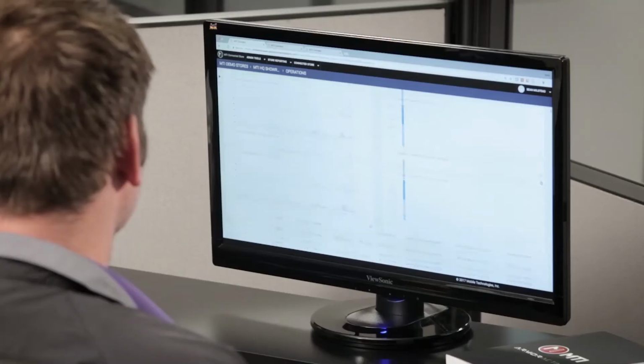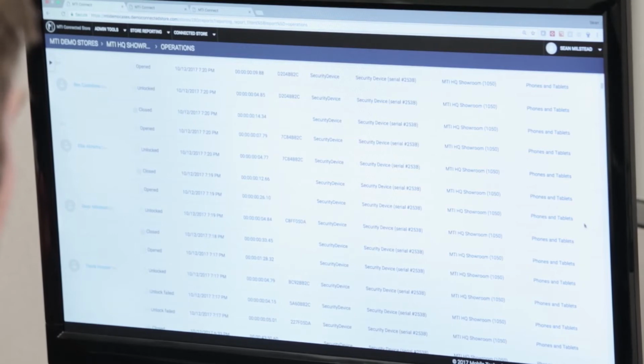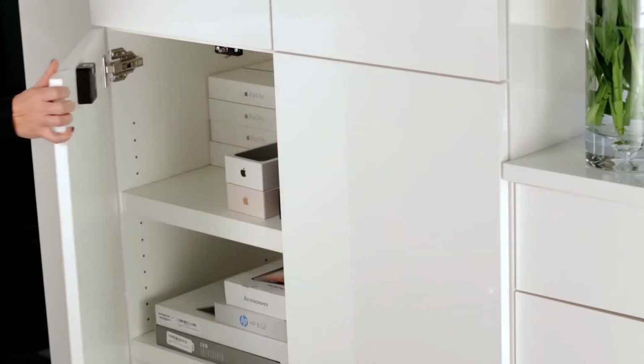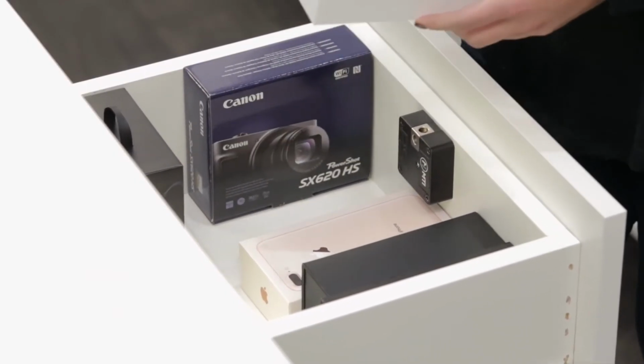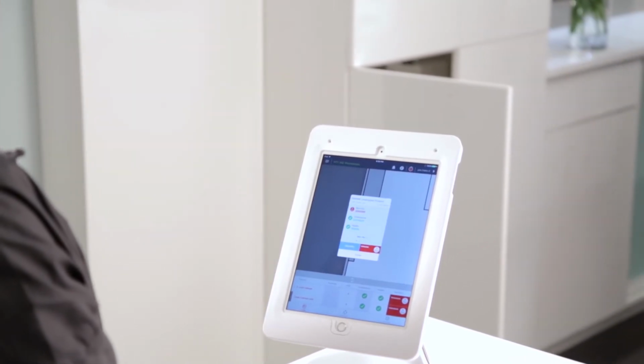Gain real-time visibility with MTI Connect's web-based application, allowing you to access data on how long drawers and doors are open, as well as which employee accessed them for reduced internal and external theft. You can also add or delete employee access in real time.